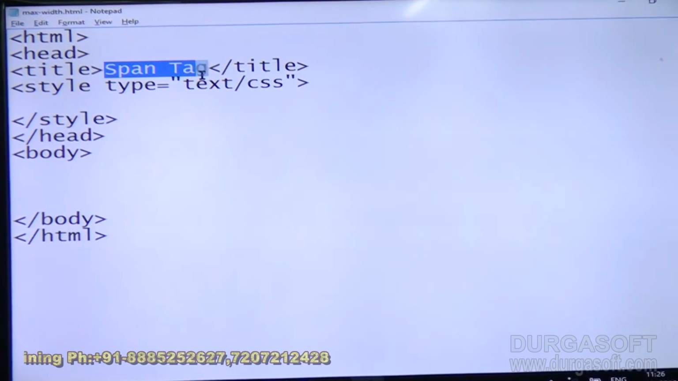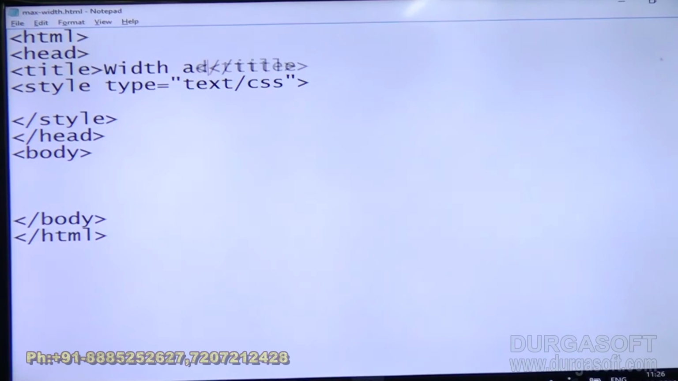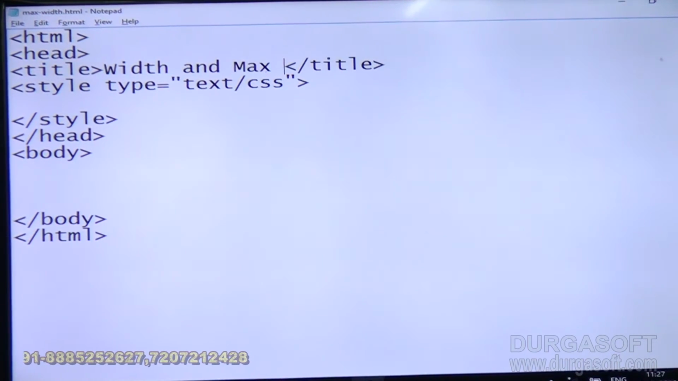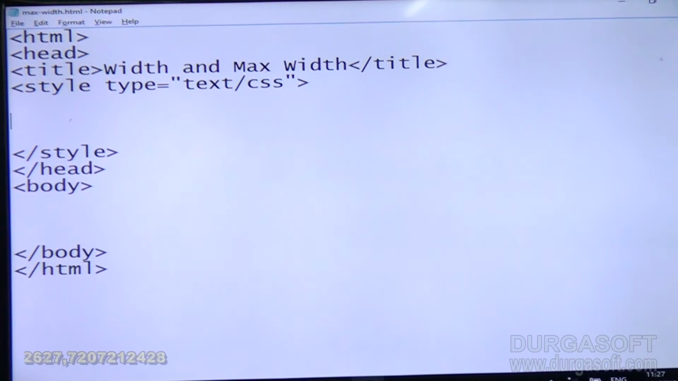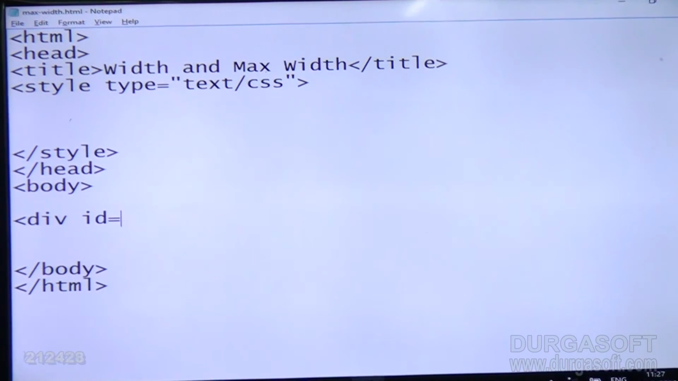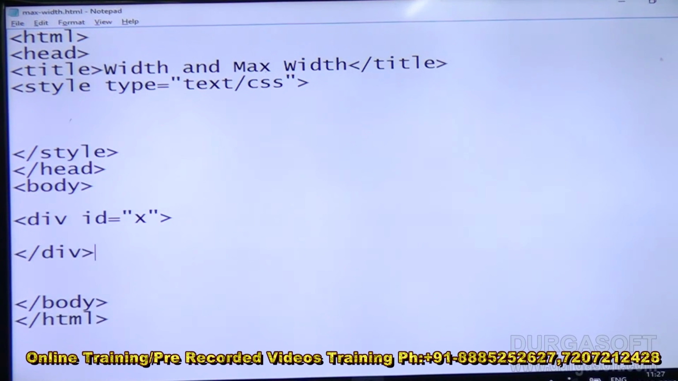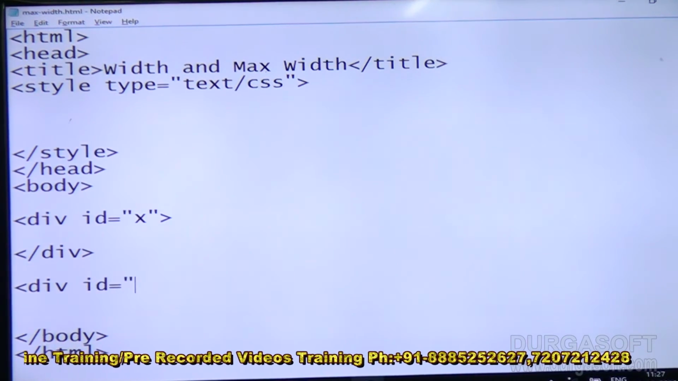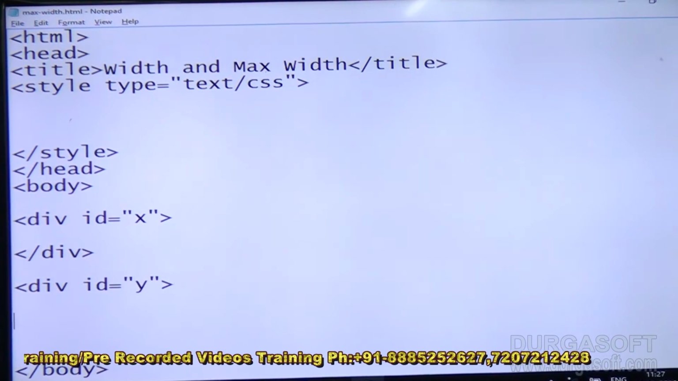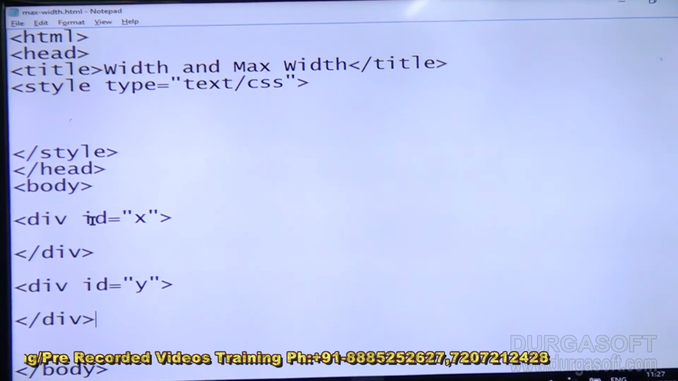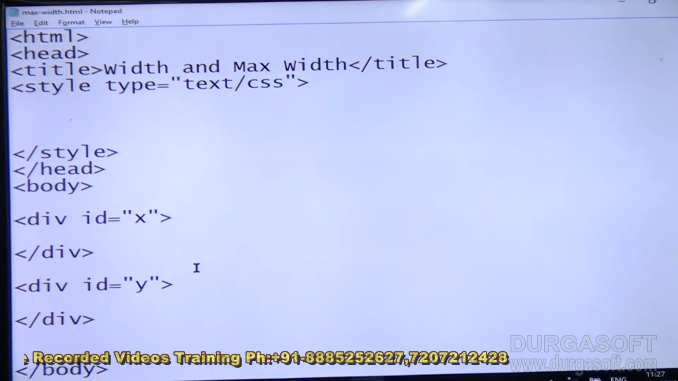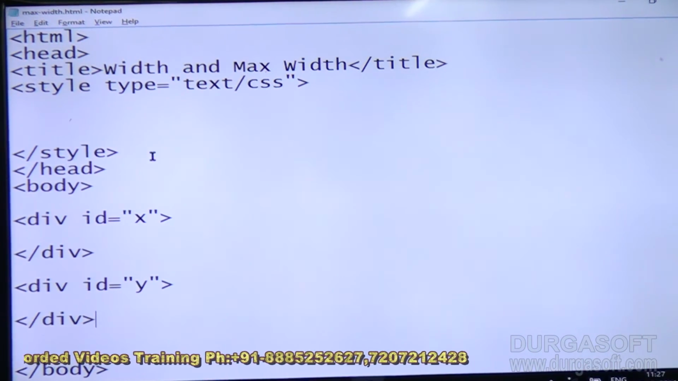Here, what is the example for this one? Width and max width. Save it. Now here inside, first I will create two divs, div id x, next div id y. Like that I am taking two div tags. For these two div tags I will give width and max width option. What is the difference? We will see now.